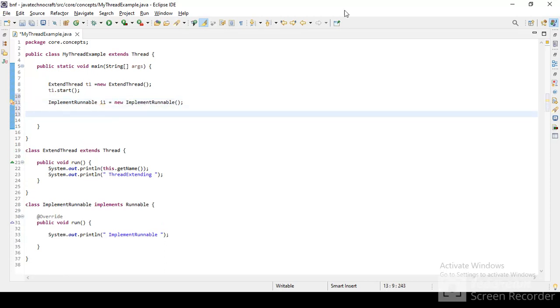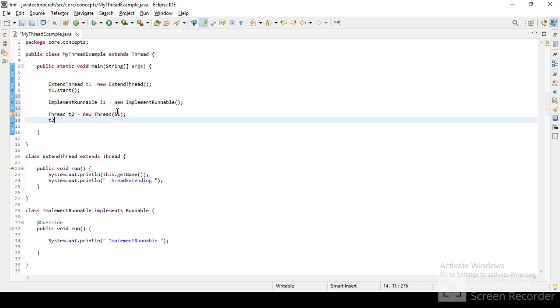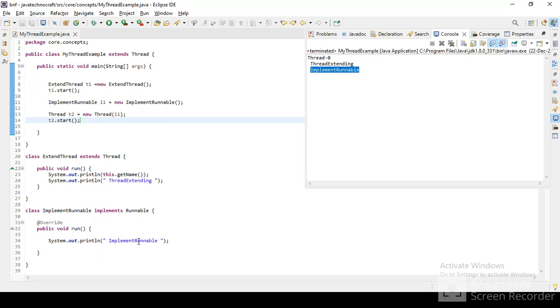To run this one, you need to create one more Thread class instance, because we have to run any Runnable class using the Thread class, so that it has a monitor which can log the process it is running. Let me explain it further. I have to start it. Let me start this. Here you go. It printed "implement runnable".